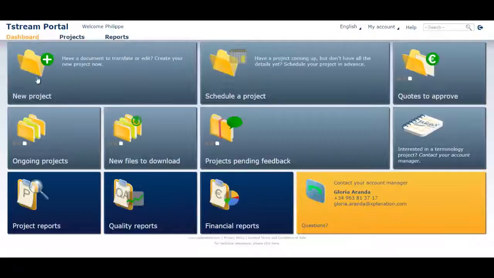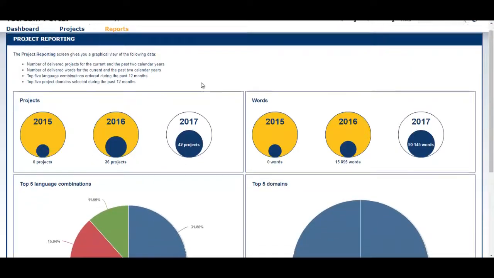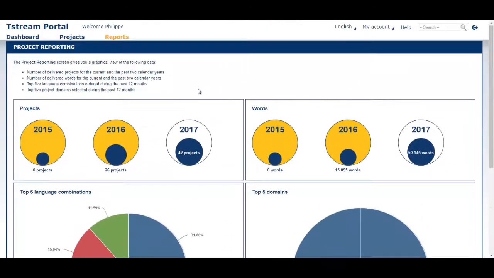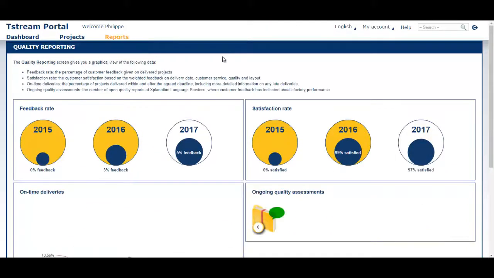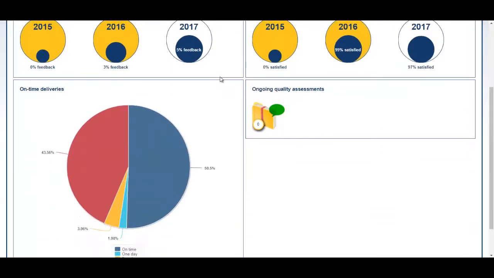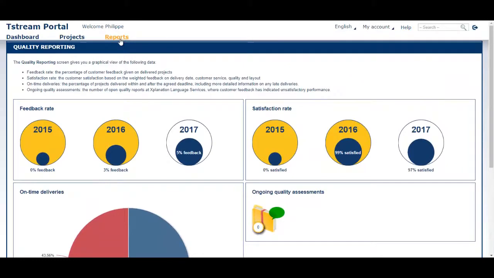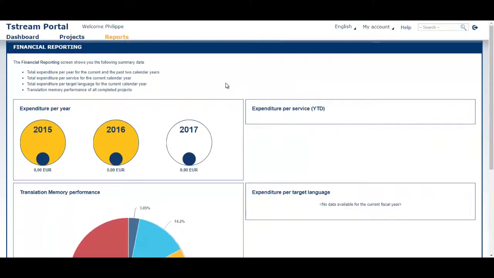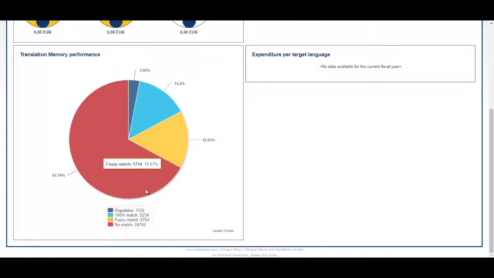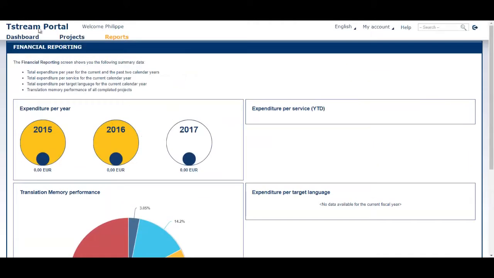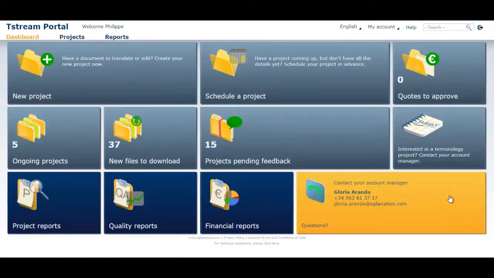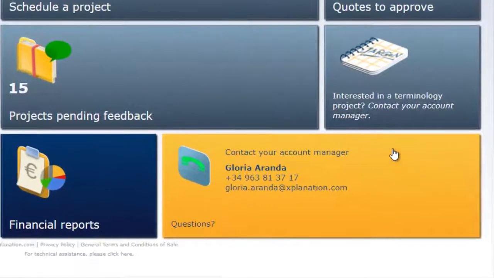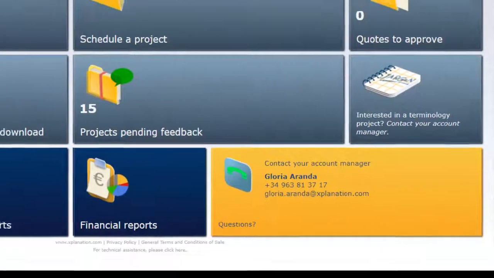Reports. At any time, you will be able to access 3 types of reports. Project reports are reports on completed projects and previous work produced for you and your team. Quality reports show you details about feedback that has been provided on your projects over time. Financial aspects such as TM performance, costs, and type of service are all to be found under the section Financial Reports. Contact. You can contact your project manager at any time if you have questions regarding the process or if you require support.